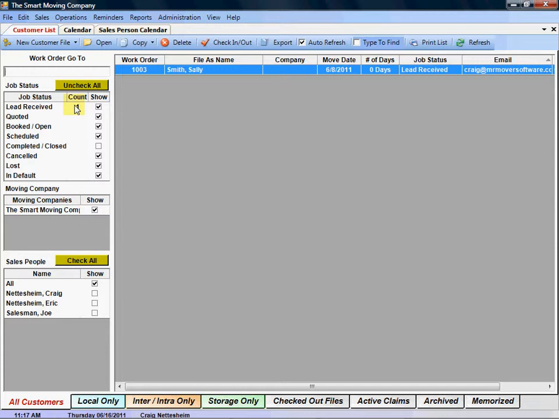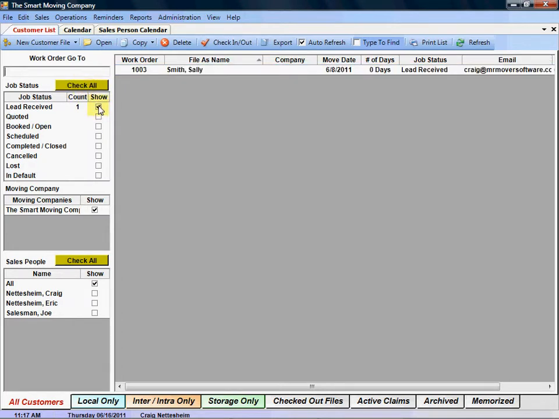Another way to change what you see in the customer list is by determining what job statuses you'd like to show. On this table right here, you see all the different job statuses. You have a button here that says uncheck all, and then you can just select the ones that you want to see, and it will only show those job statuses in the list. We have the same feature with the moving companies. You can check which moving company you want to show on the list. Also, if you're a salesperson and you only want to see your customers, you can check your name and it'll only show the customers where you are the salesperson.